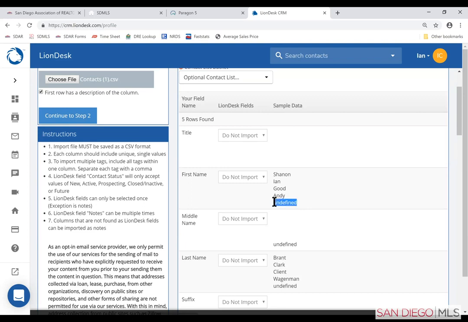Well, I don't remember anyone named undefined. And that just simply means that the box was blank, that there was no information. So you will see undefined throughout the system, and that's okay. What we want to recognize is that we were in what we called the first name column. We have these things here, which at least to me appear to be first names. So what do we want to call them inside of LionDesk? Well, I would think we'd want to call them first name.